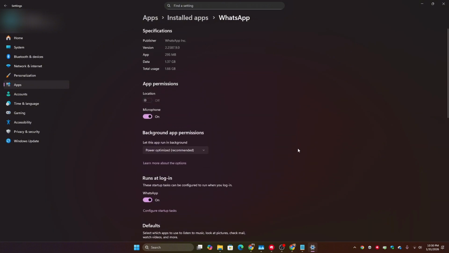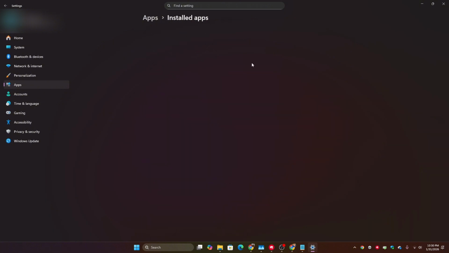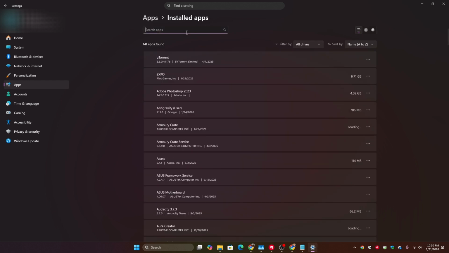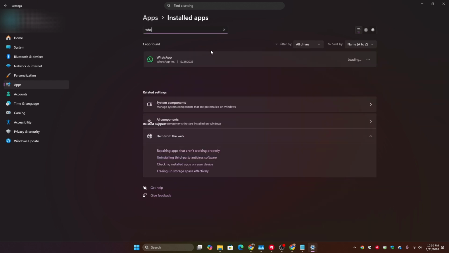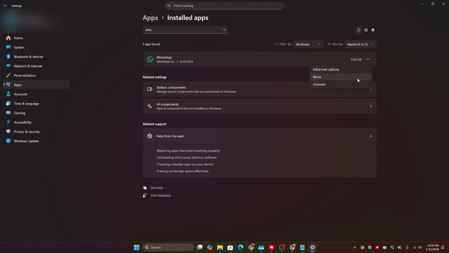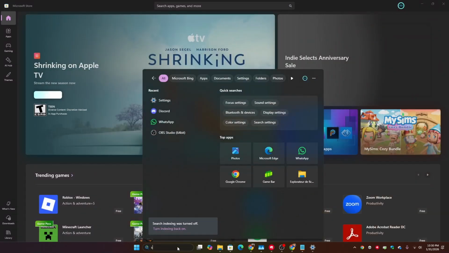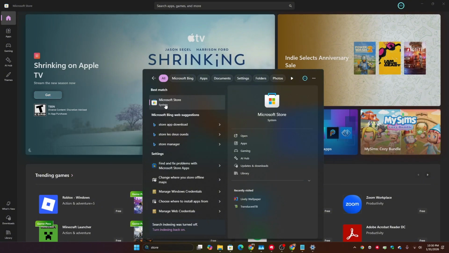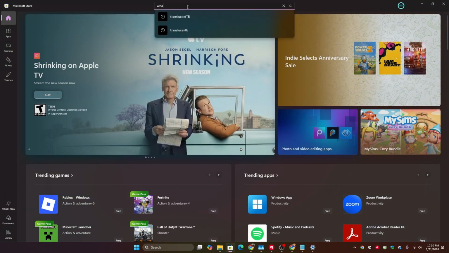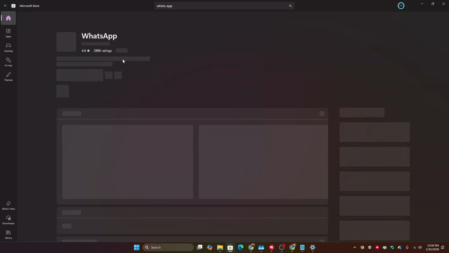If it is the same issue and still not launching, I will go back to that, uninstall the app, then I will go for WhatsApp, then press the three dots here and just uninstall it, and then go for Microsoft Store. If you don't find it there, just please go for search and search for Store. Here you'll just type WhatsApp, you'll find the first one, and then just download it.